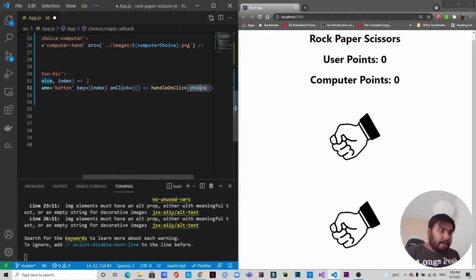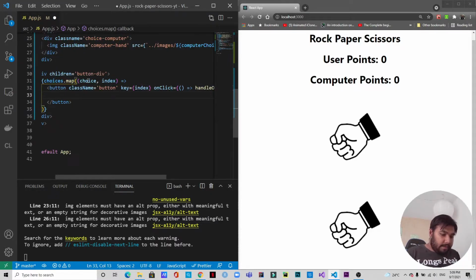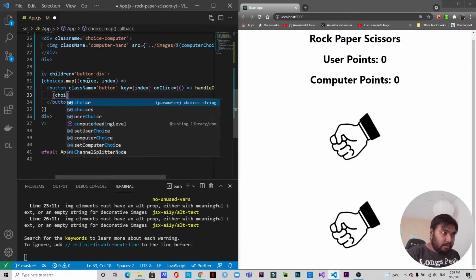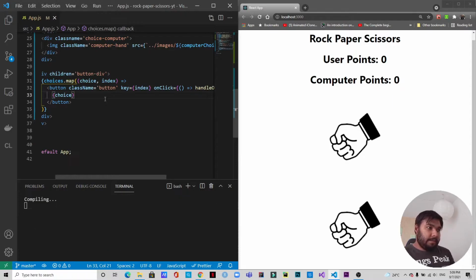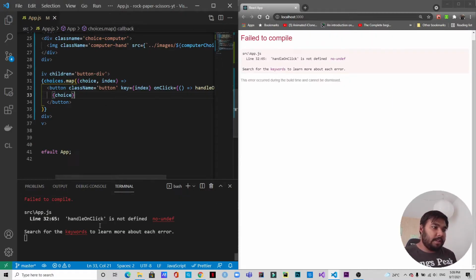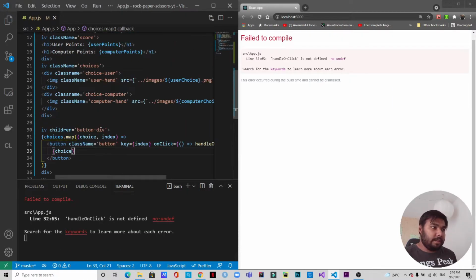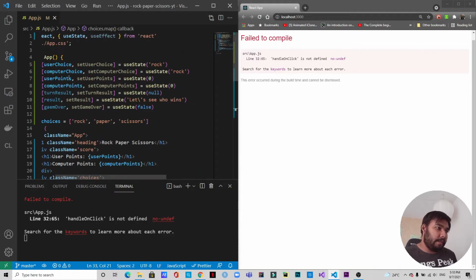So we are going to create the handle on click function. So inside this, let's have it like choice. All right. So this is what we're going to pass. This is actually a loop, I will say, because we will be traversing the list of the choices, and as we have 3 lists, so 3 buttons will be created. So if I press save, you can see that handle on click is not defined.